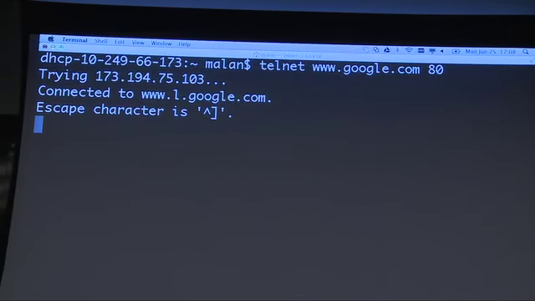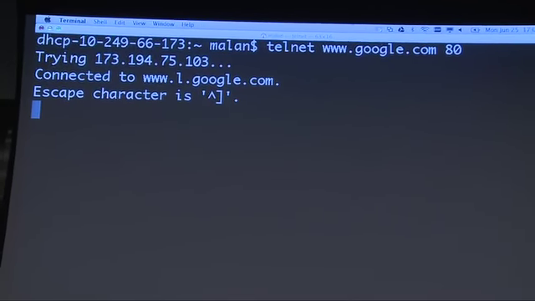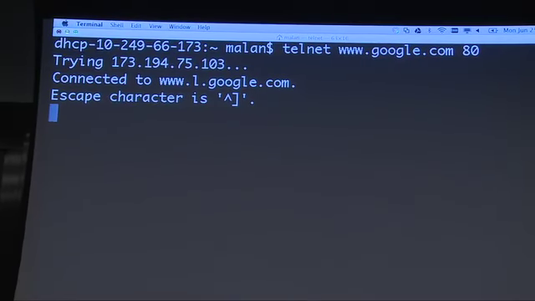So this is interesting. Now I've connected to their server. How do I know that? It's telling me, connected to www.l.google.com. Where did this L come from? They're doing some DNS trickery. It's probably for load balancing purposes. They have multiple servers, so therefore I've gotten one of them specifically.